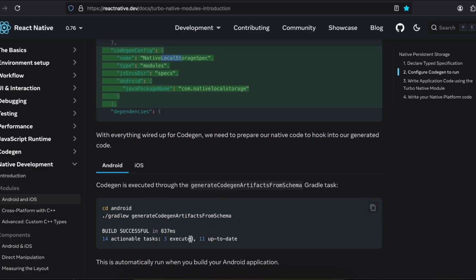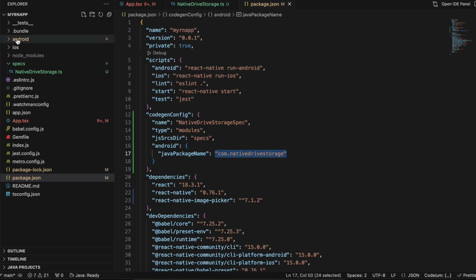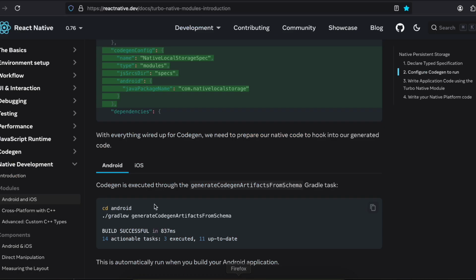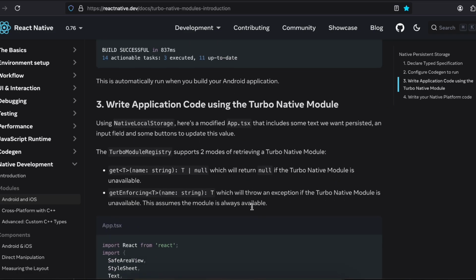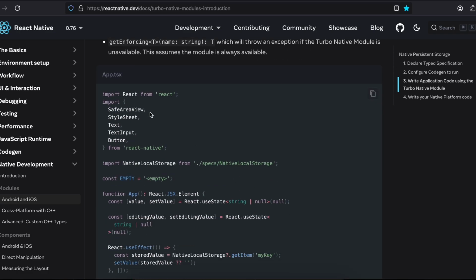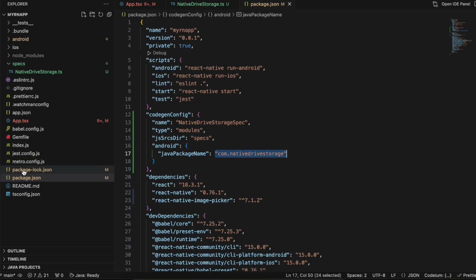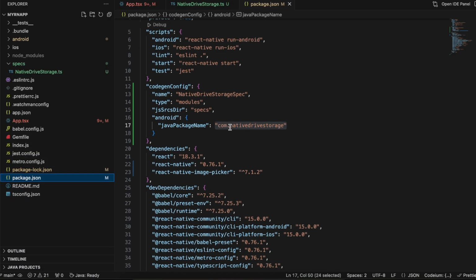Then for Android, you will have to again open your terminal. Then you will just have to cd to this Android folder like they have shown you over here, and then you will have to run this particular command. I have already run this command, so I'm not running it again. Alright, once that is done, now how to use it, let's look at the implementation later on. How I'm using it, I will show you. Inside my package.json, I have also installed this React Native image picker dependency. So make sure you add this dependency as well, because it is just to pick images.